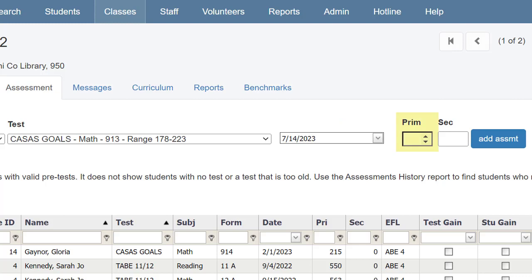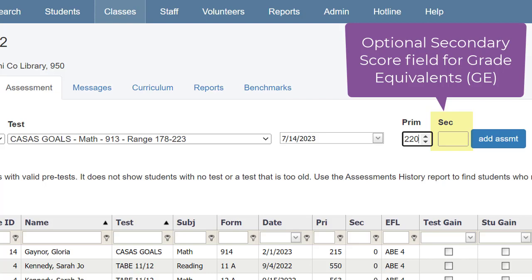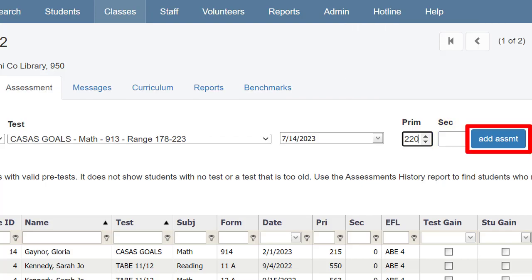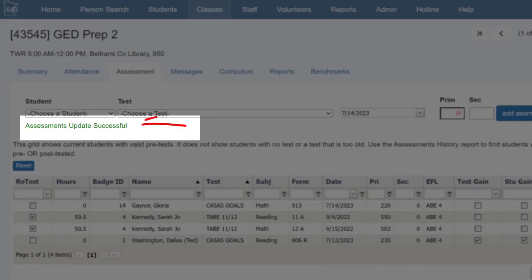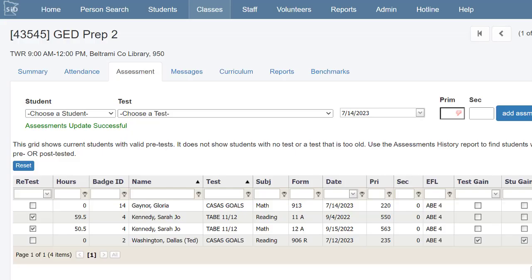Then, in the primary score field, enter the test score. The form has an optional secondary score field. Some programs use it to record grade equivalents if the test has them. Finally, click the Add Assessment button. Under the form, you'll see a message that the test was successfully saved to the student record.